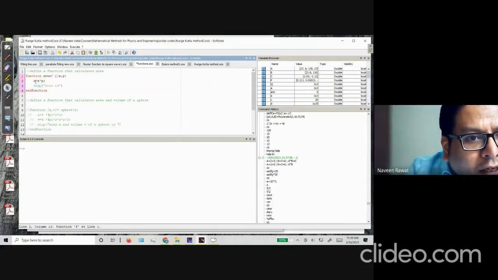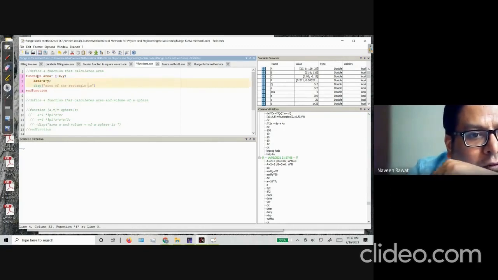Okay, and then inside the function you have to say what area is. So area is just x times y. What is the length times breadth? Basically that is the area of a rectangle. Okay, and what I want to do is I want to display the result. So I'm saying display area of the rectangle is whatever it is, and then I have ended the function. So it's a very simple way to define any function that you want to calculate.